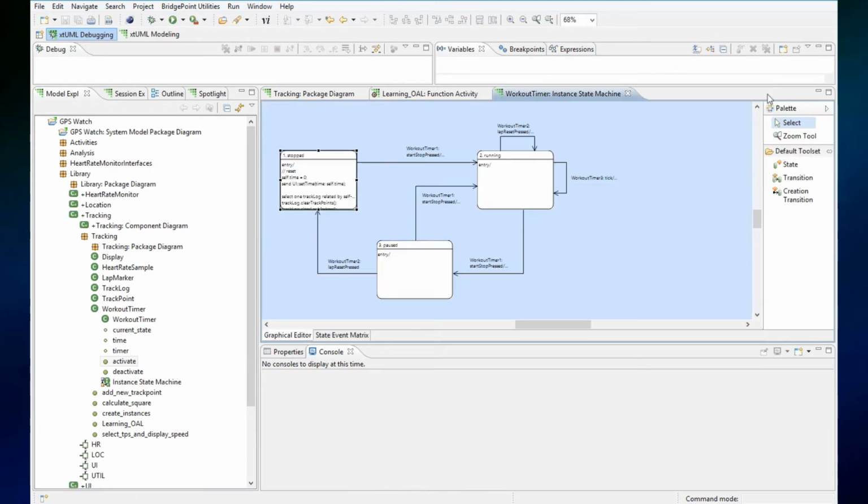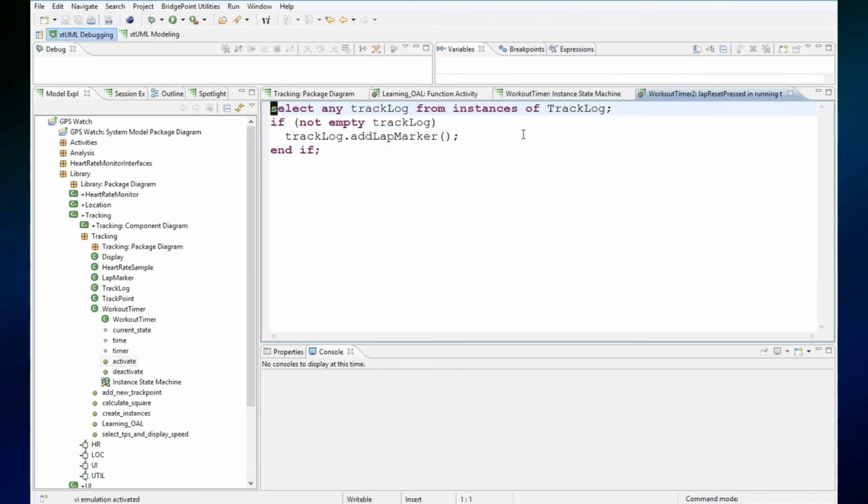Now, BridgePoint supports both the Mealy and Moore model of state machines, and so we also allow actions to be in the transitions. And so if I double click on this transition on the workout timer, I can see that there's action language in the transition.